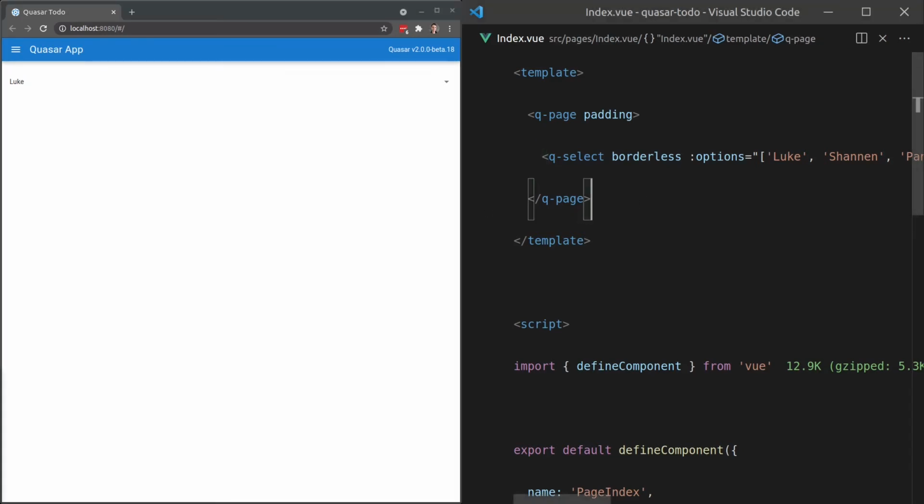That's all I'm going to cover in terms of components. This was just to give you a taste. But first, we need to make sure that our editor is prepared for working with Quasar.